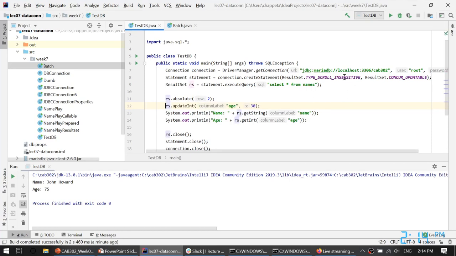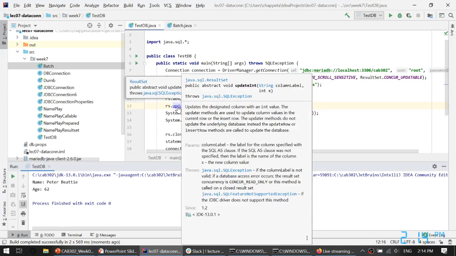And we've got type scroll insensitive here. So when we do that, despite me updating, the age value hasn't actually changed at all. Let's see what happens if we use type scroll sensitive. When we run that, the same thing has happened.